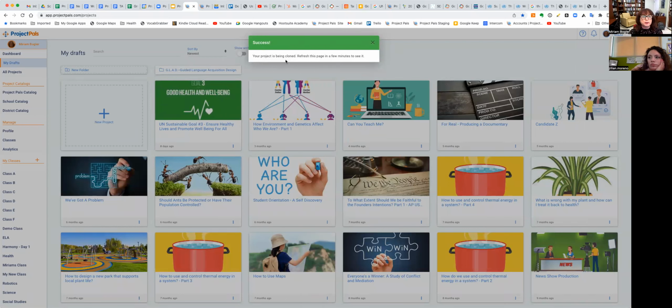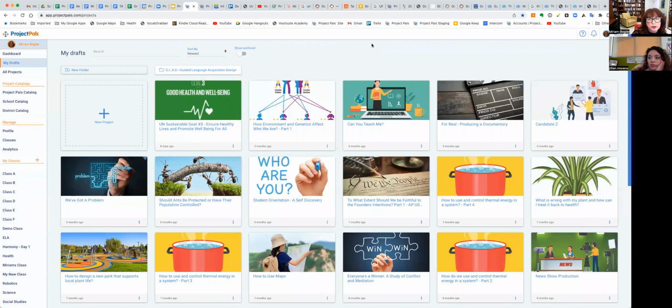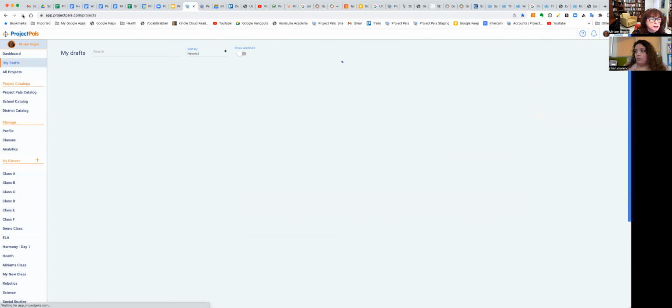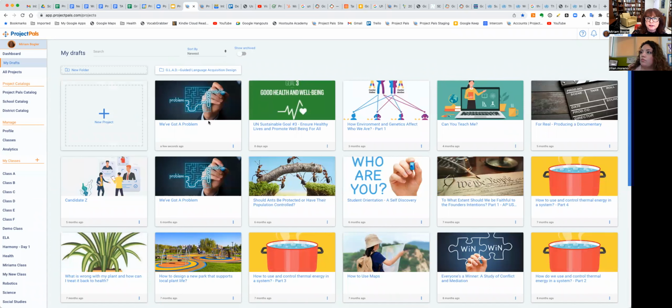It says your project is being cloned. Refresh this page in a few minutes. The reason is that it takes time to clone it, so that's why it tells you to refresh in a few minutes. But let's just try it. It's actually doing it pretty fast. And every time you clone a project, it puts it next to the plus button. So every new project that you do will always be next to the plus button.